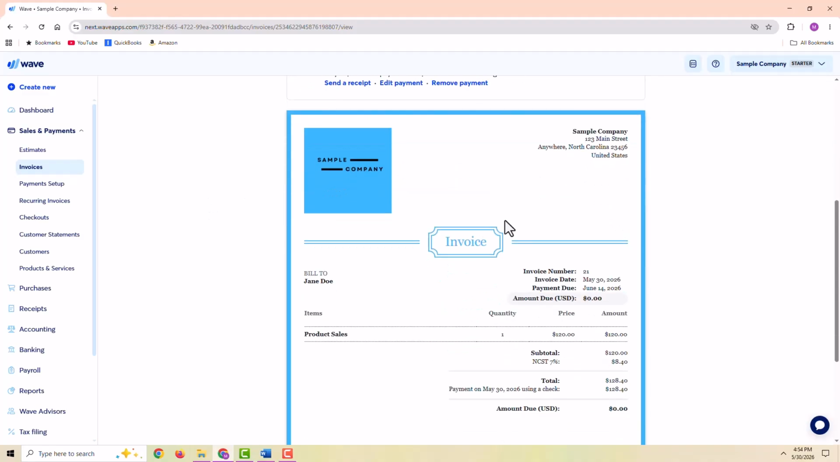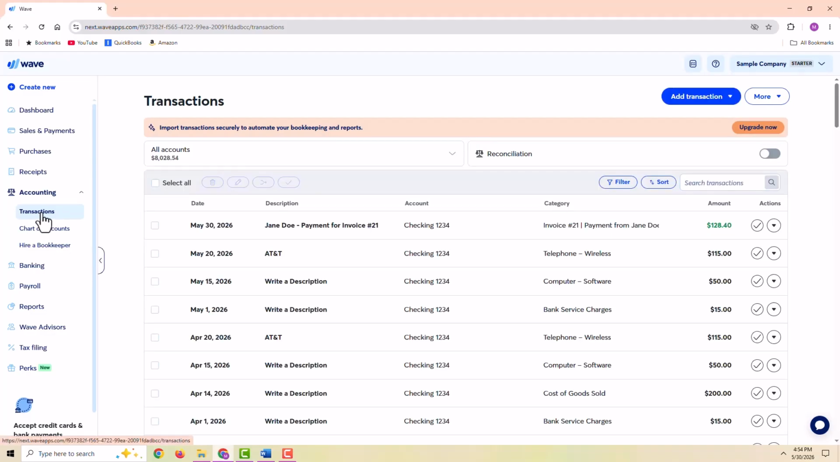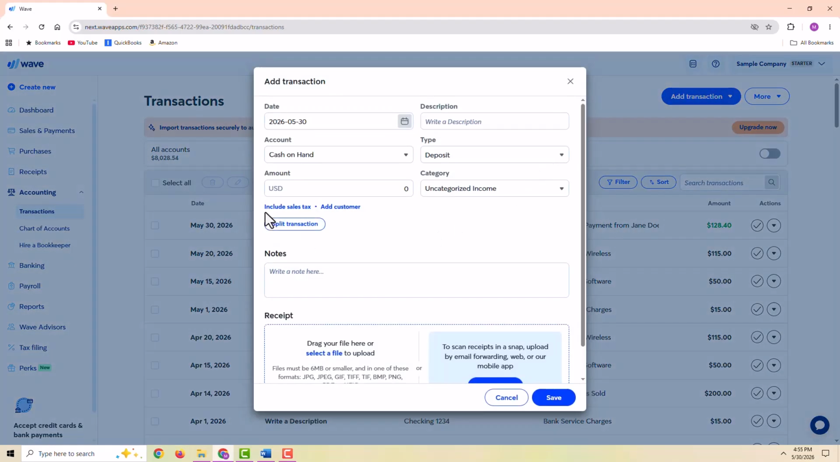And that's all you have to do to add a sales tax to an invoice. And now I'm going to show you how you would do just a general deposit that's not attached to a customer invoice. So I'm going to go to Accounting Transactions. I'm going to add a deposit. And let's just say this deposit is $214.